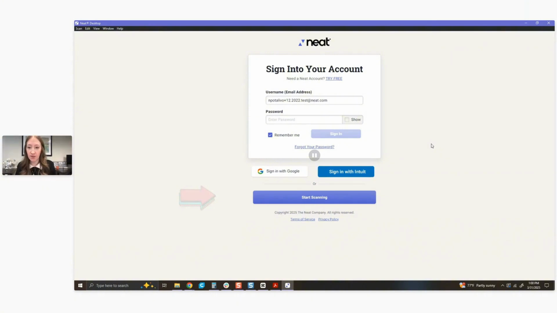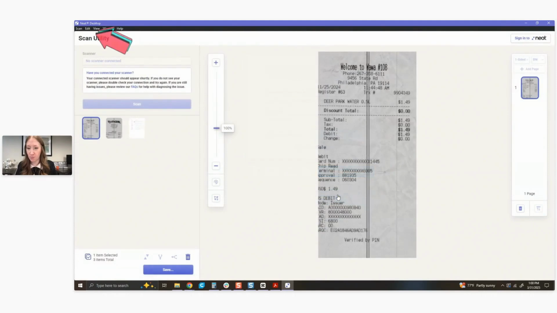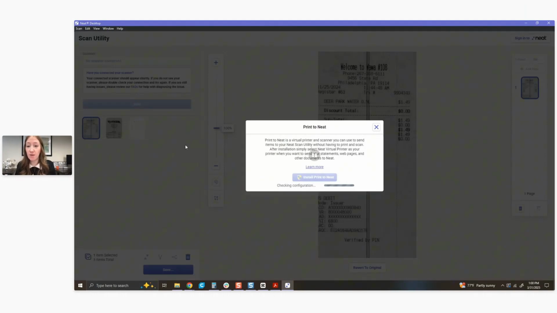So we're going to click play here. And I promise the video quality will look better in a second. There we go. Hopefully it looks better to you guys. Next thing that I'm going to do once I've accessed the scan utility is click scan up at the top left-hand corner of the scan utility. And then I'm going to click configure print to Neat. And that's where you can go to configure print to Neat.